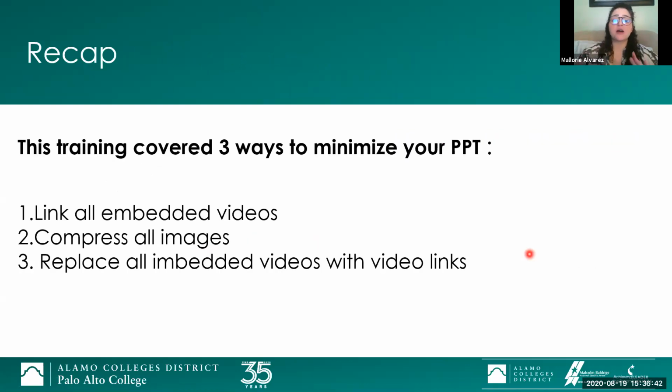So again, for the recap, we realized that embedding any videos in a PowerPoint eats up a lot of space, and that it's best to just put a YouTube link. The second was to compress all your images, and when you do, it does not change the aesthetics of your PowerPoint. And then the third one is to replace all embedded images with image links. Oops, I said videos instead of images.